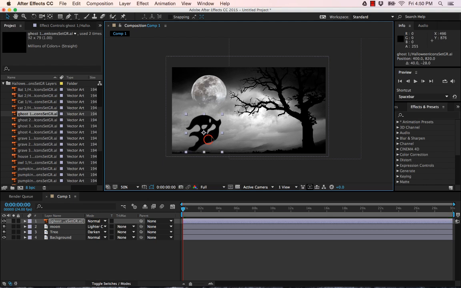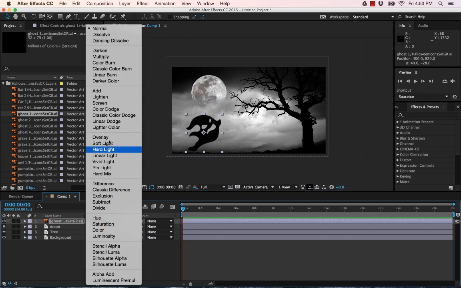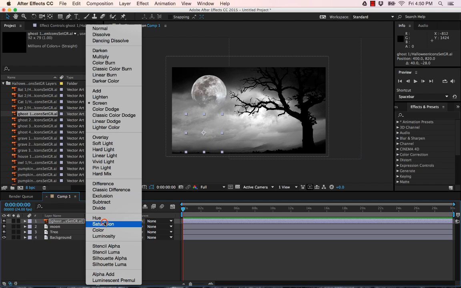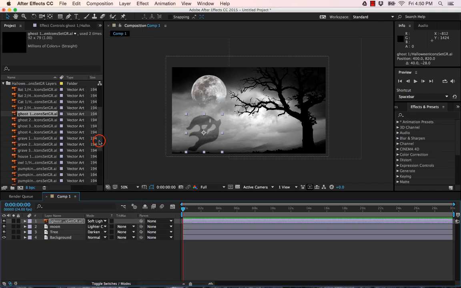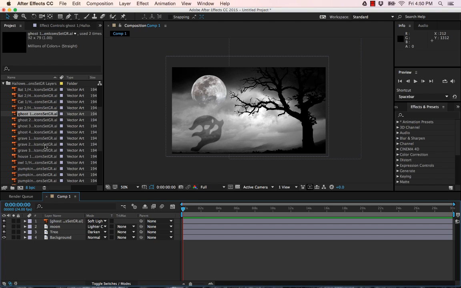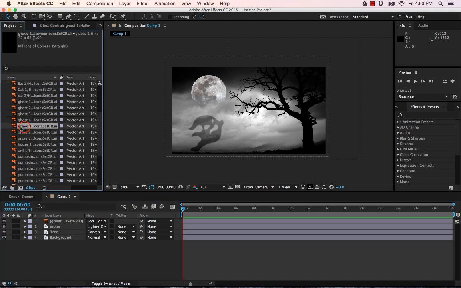But since it's a ghost, we might want it to be kind of transparent, right? So in this case, I think screen is the one we want. No? Soft light. There we go. That way it kind of lets the background show through a little bit. Okay, so there's our little ghost. Let's put some gravestones on the ground here.